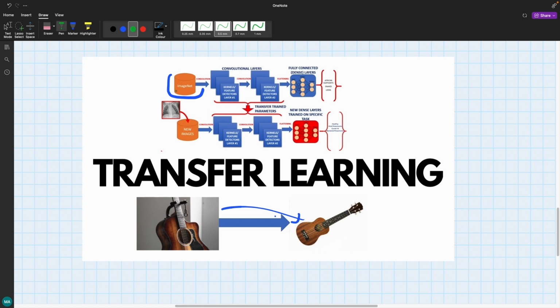You start with a network that has been trained on a large dataset, like ImageNet, to recognize general features in images, such as the edges, textures, and shapes. This network consists of several convolutional layers which act as feature detection, followed by fully connected layers which classify images based on those features.